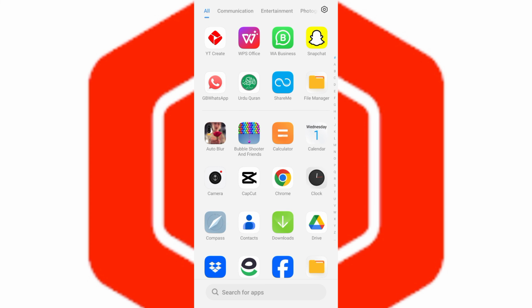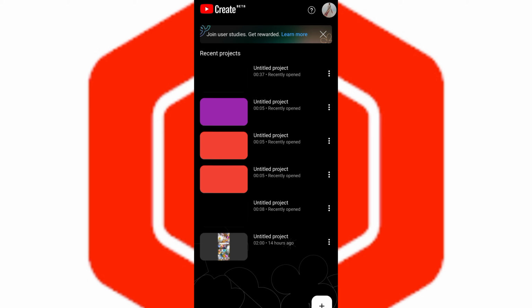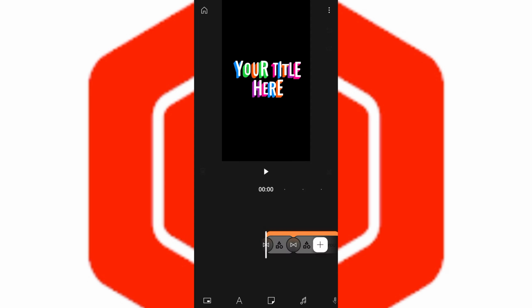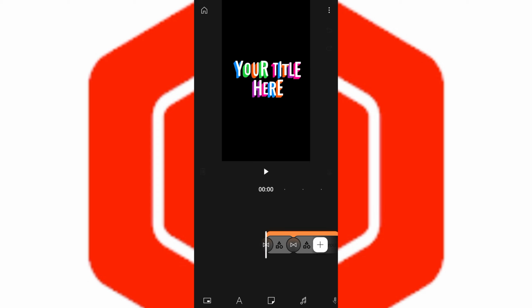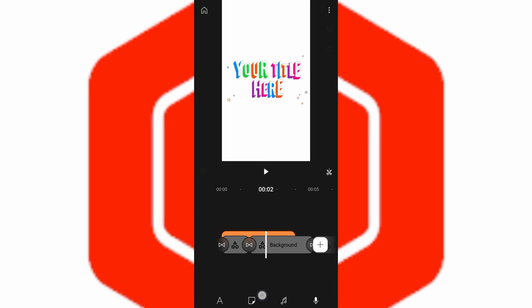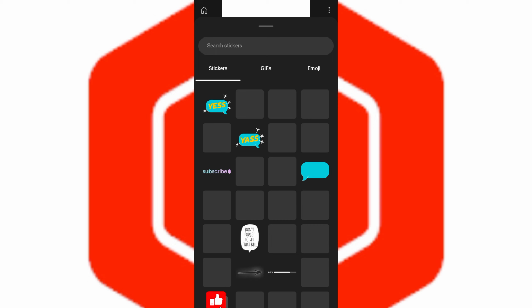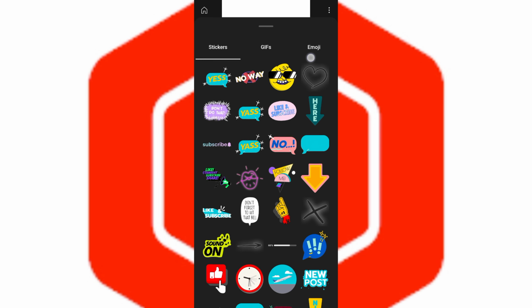So let's get started. Open up the YT Create application and now you have to select the project from there. Let me select the untitled project from there, and you can see I have added up my text there. Now if I wanted to add the emoji on this text, I can tap on the sticker, and after that you can see the emoji option.